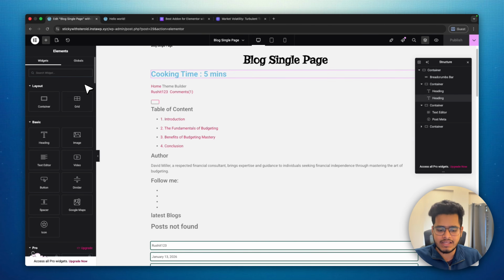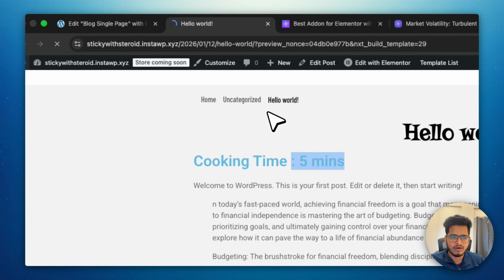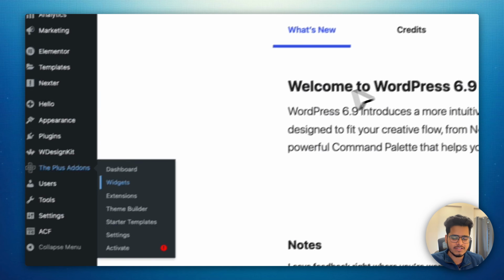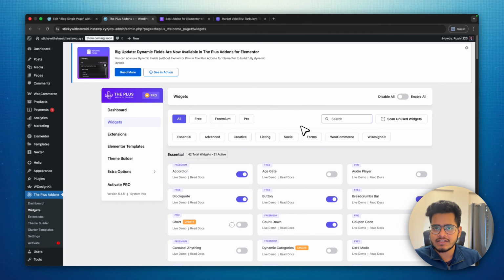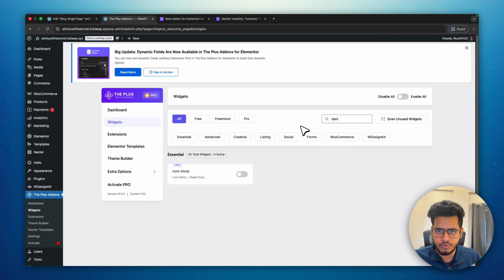For example, previously there was a widget called dark mode. I'll quickly show you in the backend. It's not enabled right now. I'll go to the backend, Plus Addons widgets. Here in the backend, we have added all the required search terms. So for example, if previously I had to add dark mode, but now I'm looking for something like night theme, which many users also search, you'll easily get it.